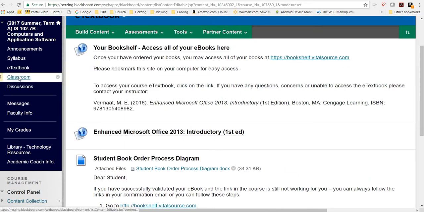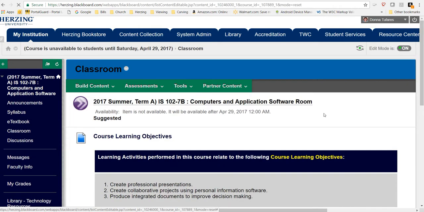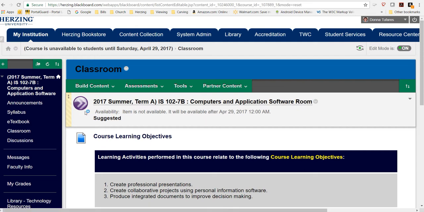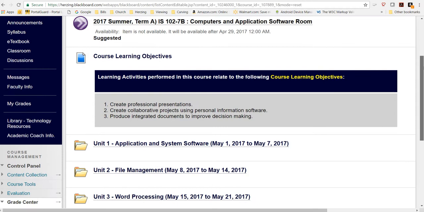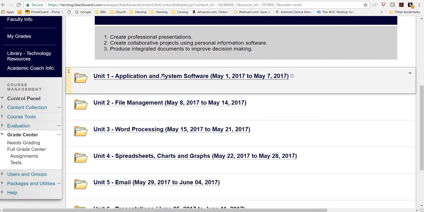Next, we have the classroom, which is the most important section of the class. In here, you will see first a link to the computer and application software room. This is my office hour link. And it's in top of the classroom. It's also at the beginning of each weekly folder. Next, you have the course learning objectives. Then you have a folder for each week.